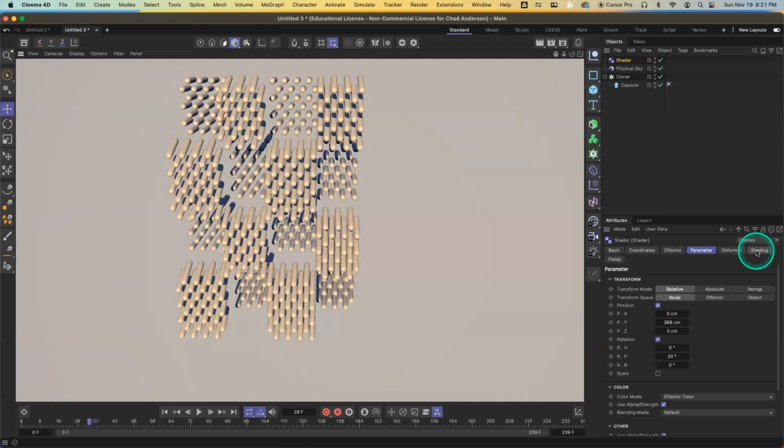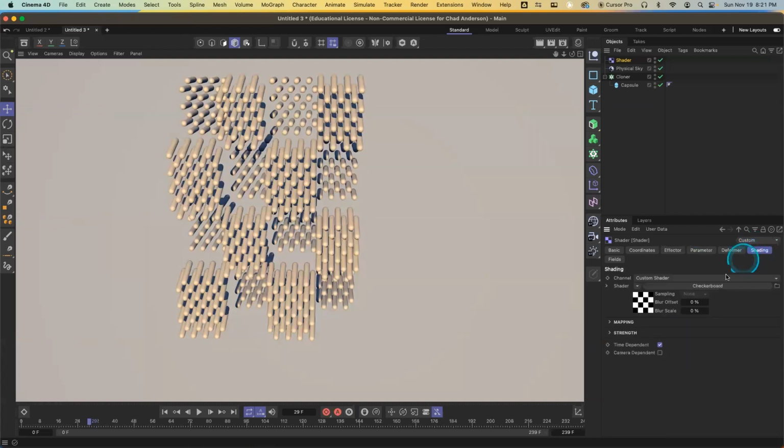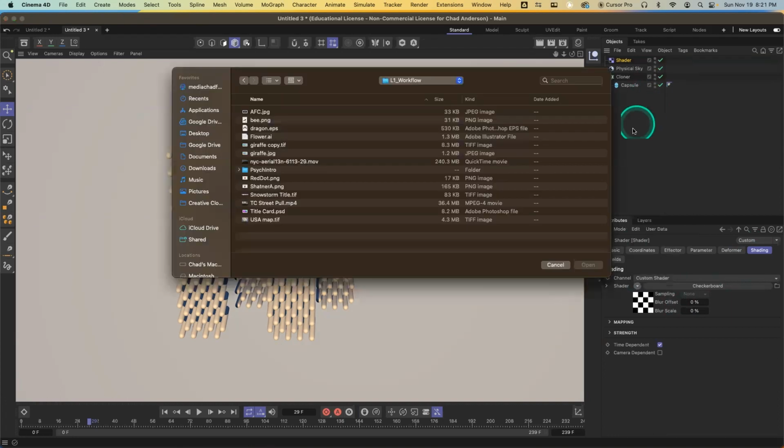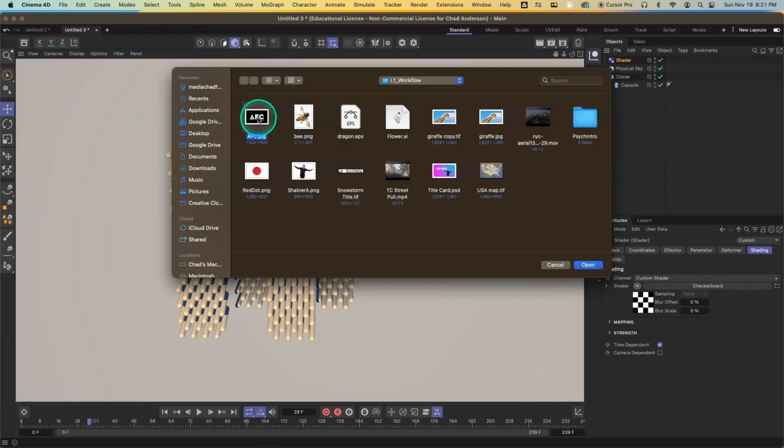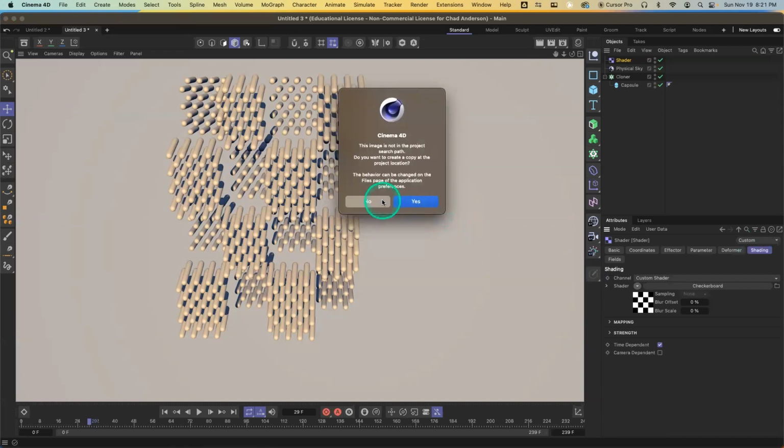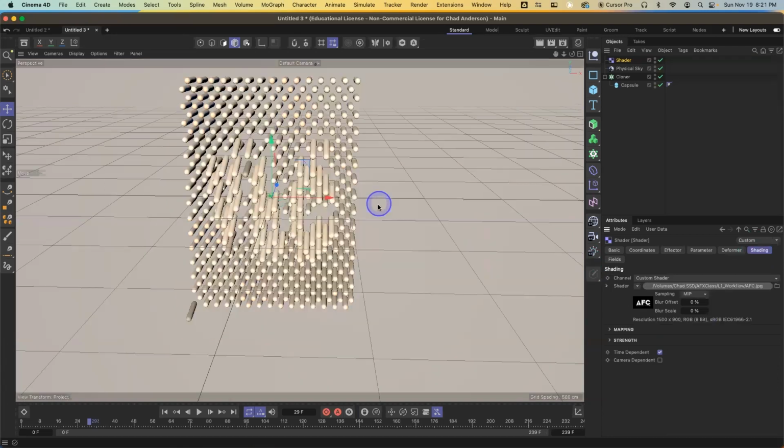If we went to our shader and said, let's go to our shading, and instead of a checkerboard pattern, we chose load an image. We could actually load an image in here. Let's see if we can do something here. I have in this L1 workflow folder this AFC logo. It's basically just a logo that says AFC. It's a black and white logo, so that's kind of cool. We can do this logo here and say, open this. I'm just going to ask us if we want to save it somewhere else. No, we're going to save it here.